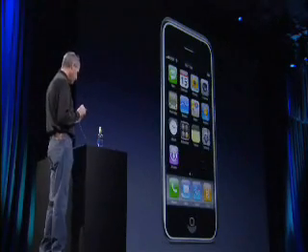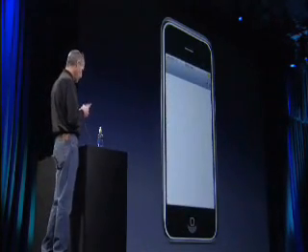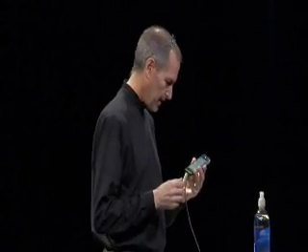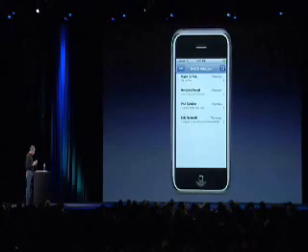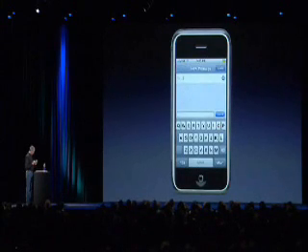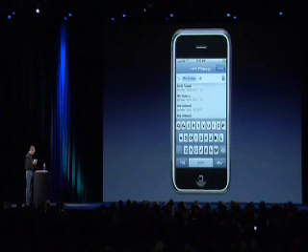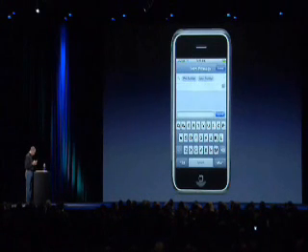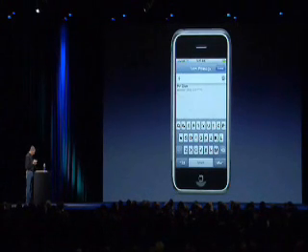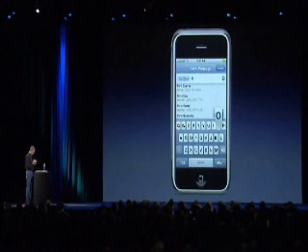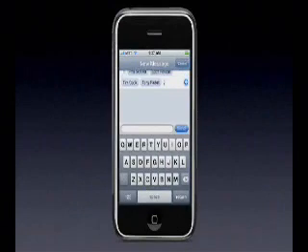So, I want to now SMS more than one person at once. And I'm going to bring up a new message here. And I'm going to just, well, let's say I want to send it to Phil and Scott. And, oops, got to spell his name right. Scott Forstall and maybe Tim. And maybe Tony Fidel right there.